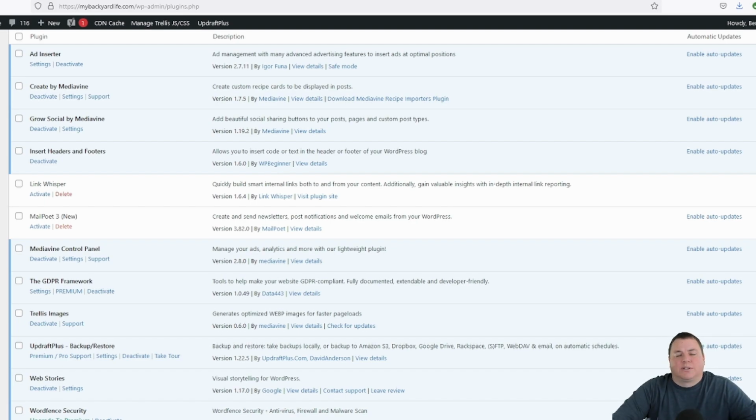The next plugin we use is called WordFence. WordFence is a security plugin that can help identify and stop attacks on your site. Security plugins do, however, tend to slow your site down a bit, but keeping your site secure is definitely important.